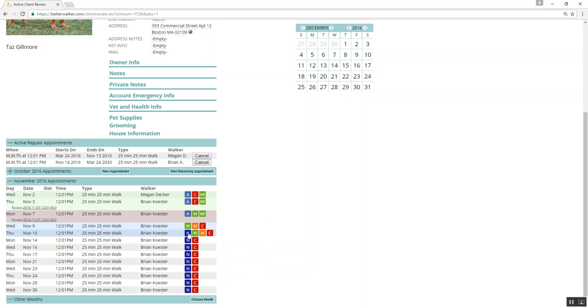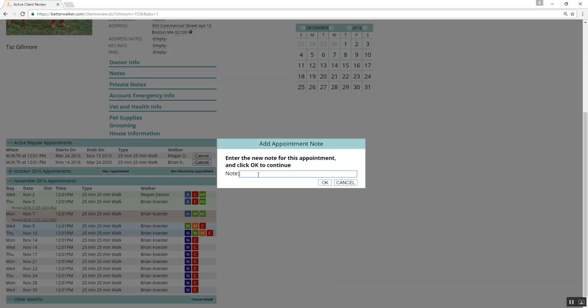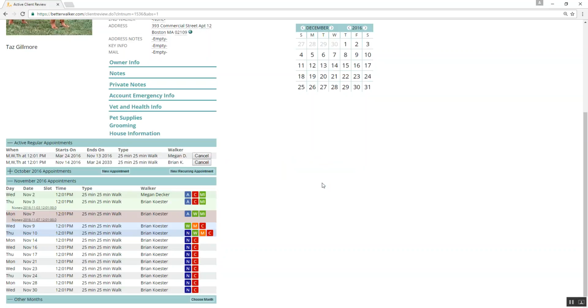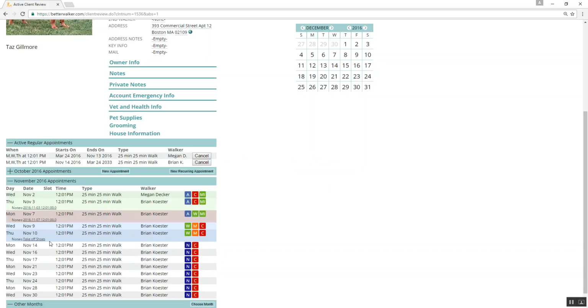I can also put a note on an appointment. So let's say that I am doing Taz today. This is today's appointment, November the 10th. And I want to remind myself to take off my shoes when I get to Taz's house. I can leave myself a note that says take off shoes. And you can see that note has been left. That will be on my schedule on my phone, right?